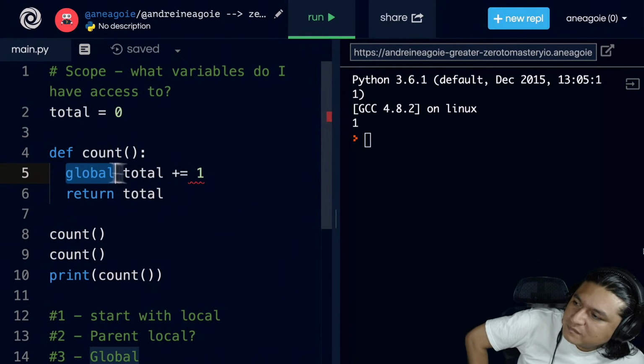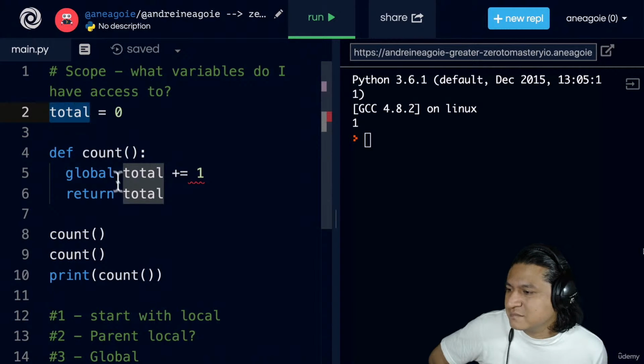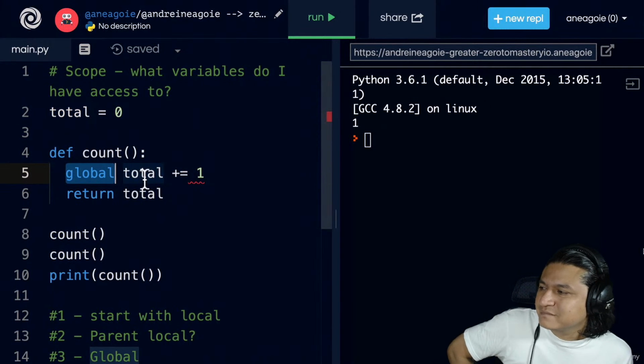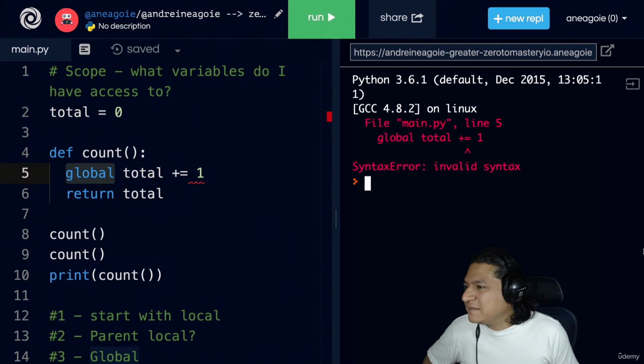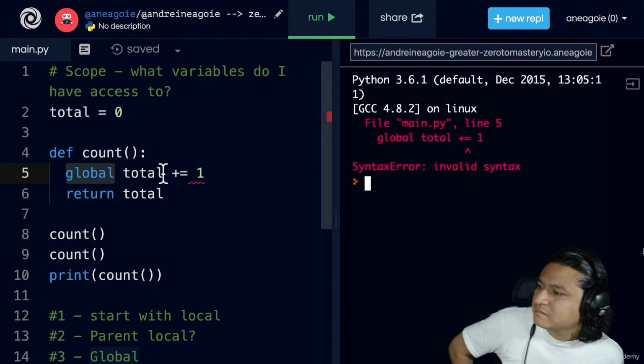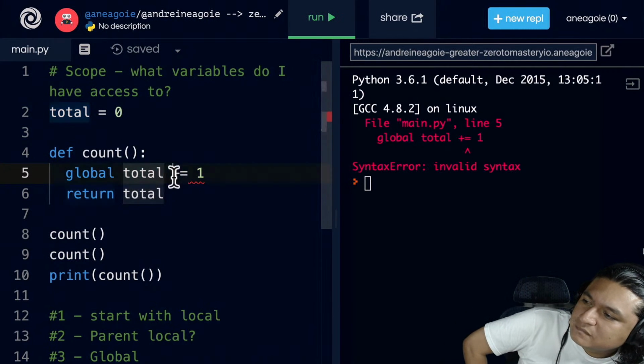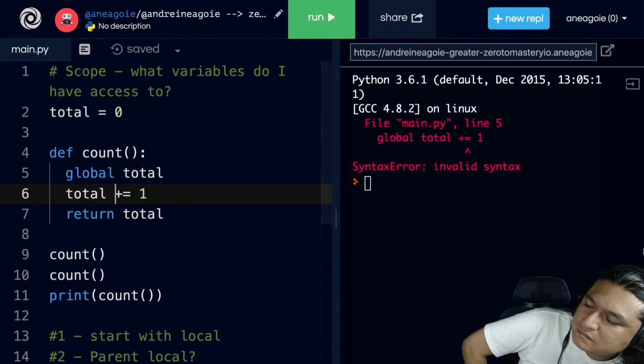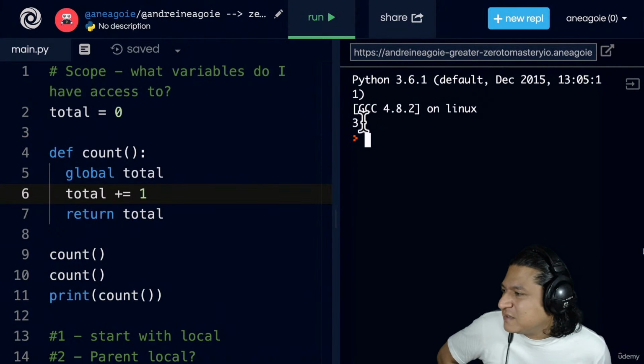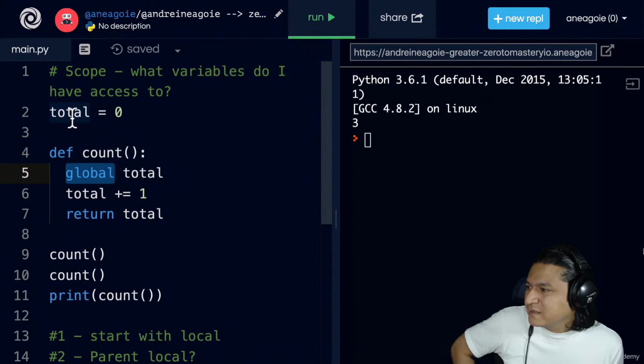And global says use the global total if it exists in here. So that instead of having to create a new variable, I can use the global variable. Check this out. Well, I get an invalid syntax. And that is because we first have to say global total is going to be used in here. And then we can say total plus equals 1. If I run this. Oh, okay. It's a declaration of use first. So global is a way for us to access this global variable.